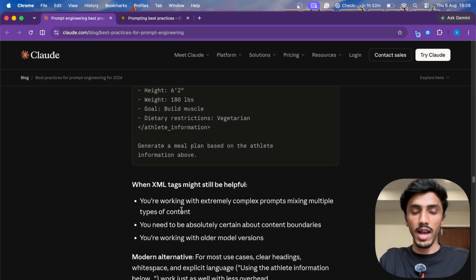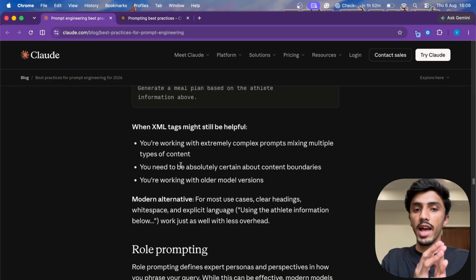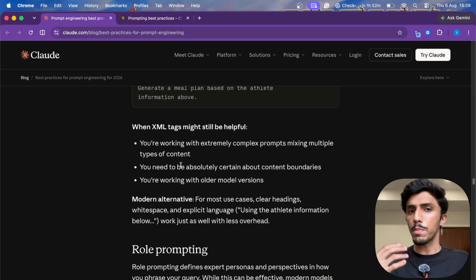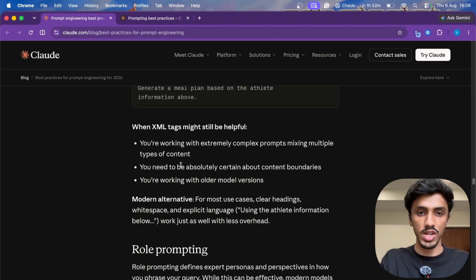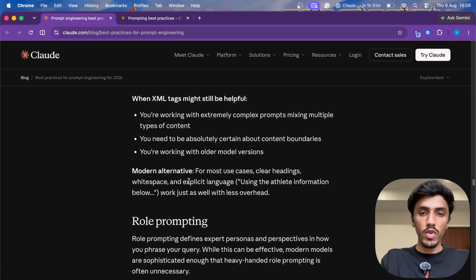So when can XML be helpful? When we are working with extremely complex prompts, mixing multiple types of content. This is a way of context engineering. Next, when we need to be absolutely certain about content boundaries, and when we are working with older model versions. Modern models are better at understanding which context is about what topic, so we may not require it, but XML always gives us more control and reduces hallucination. Right now we are just structuring the prompts by giving some spaces and by breaking them down into paragraphs, which can also be helpful.